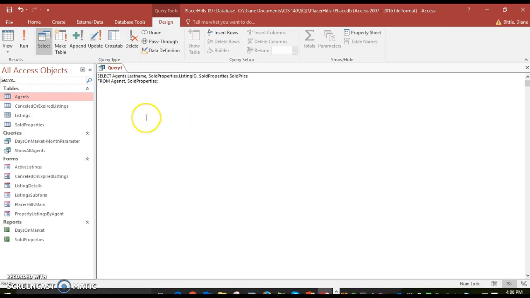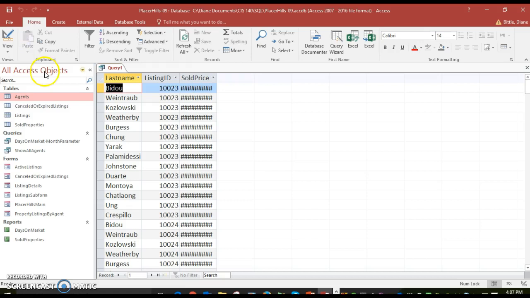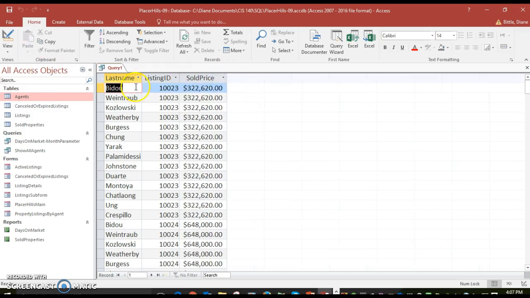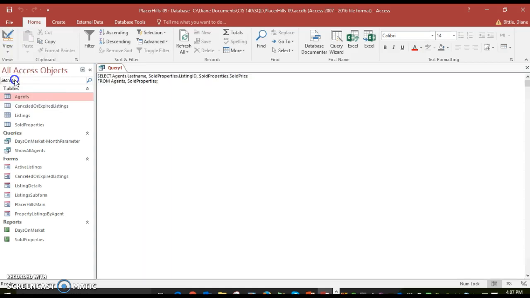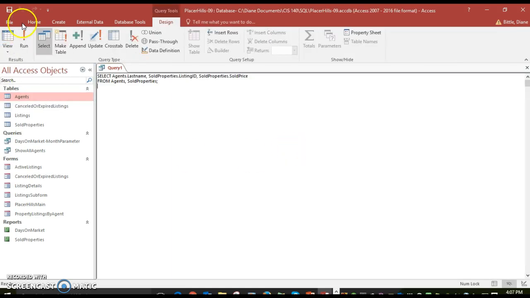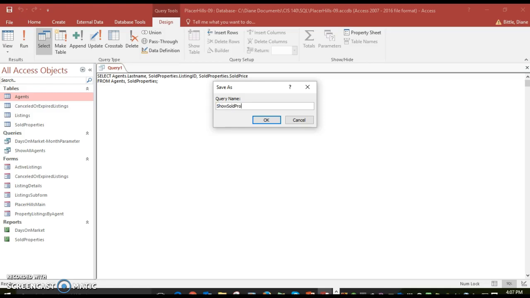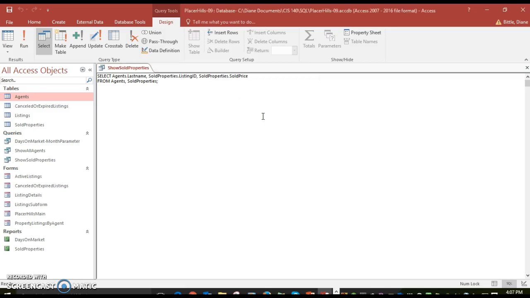Sold price. Oh, here's my agents. It's not spelled correctly. Okay, so this is programming, so you really have to watch how you're spelling. Now if I click run, I have my listings, and here's the person's last name, here's the ID, and here's the price that they sold. All right. So let's just save this as show sold properties. Okay, so that's using the select and from.